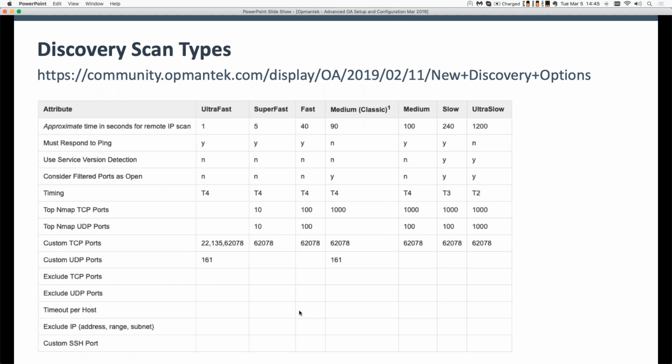So when it comes to discovery scan types, the medium or classic scan type is as close as the pre-version 3.0 scan options would let us get. So that's really, really close to the pre-3.0, so the 2.9 release and earlier. The standard scan really was what we call the medium classic scan option.